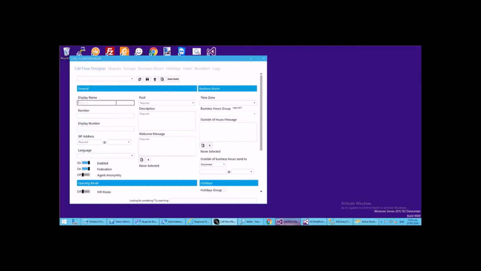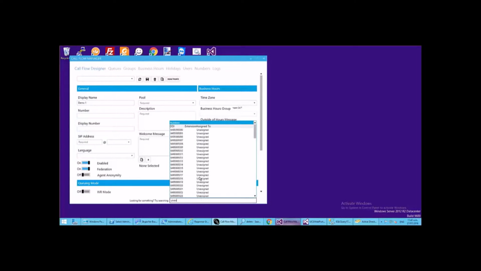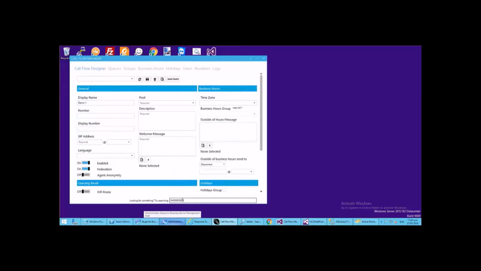Okay, so let's create a workflow. Okay, so demo 1, and we will grab a number, as I was talking about just before, from the unassigned numbers range. So what I can do is jump down here to unassigned, and in a second we should get some unassigned numbers back. Right, so I can select that and grab it, and we'll pop it here. Okay, and there we have it.